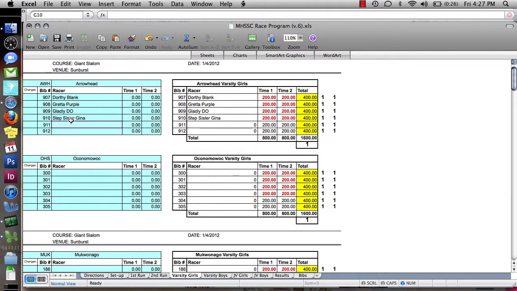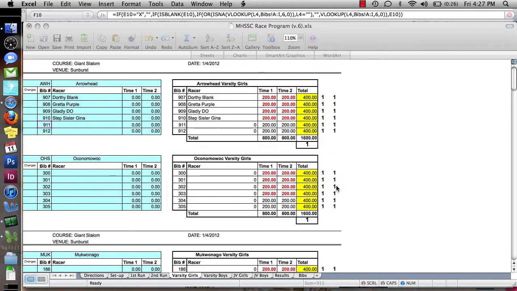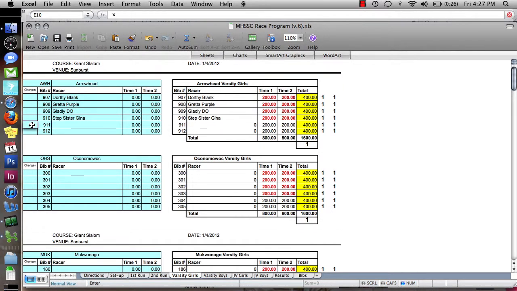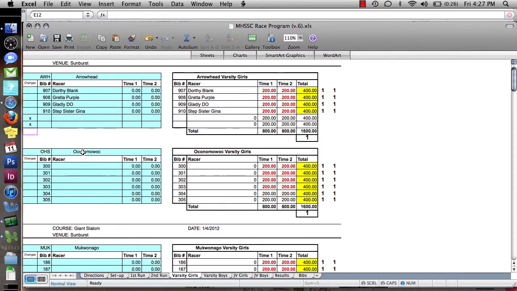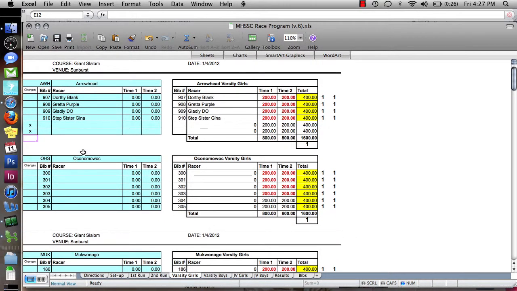Okay, so I don't know how I picked those names, but those are the 4 names that Arrowhead is bringing. That means you don't want 911 and 912 anymore. Again, you can't just go and erase it. It won't let you. So what you need to do is, again, go to the changes column and put a big X there, and it will take that bib out. And we also want to do that for this. And so you have to do that with all the ones that have automatically added that you no longer want.